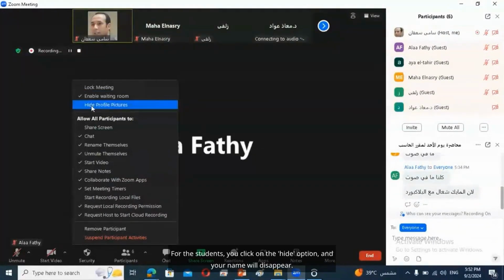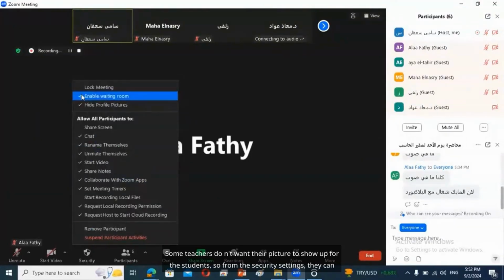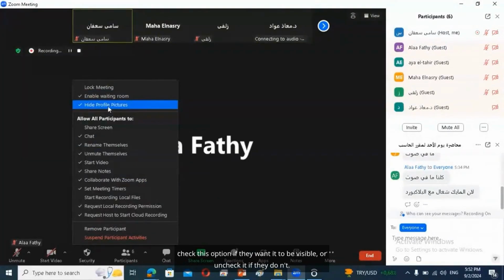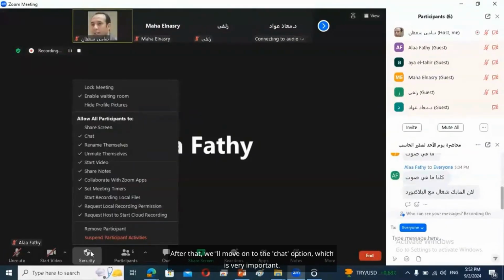For the students, you click on the hide option and your name will disappear. Some teachers don't want their picture to show up for the students, so from the security settings, they can check this option if they want it to be visible, or uncheck it if they don't. Now, how do you set this picture in your profile? I'll teach you how to put it in your profile now. After that, we'll move on to the chat option, which is very important.